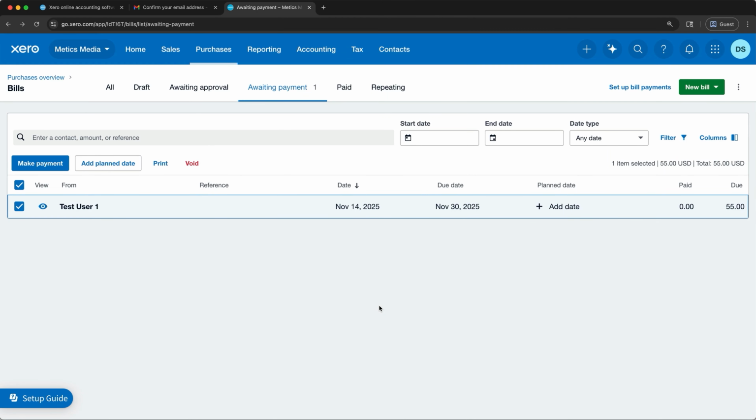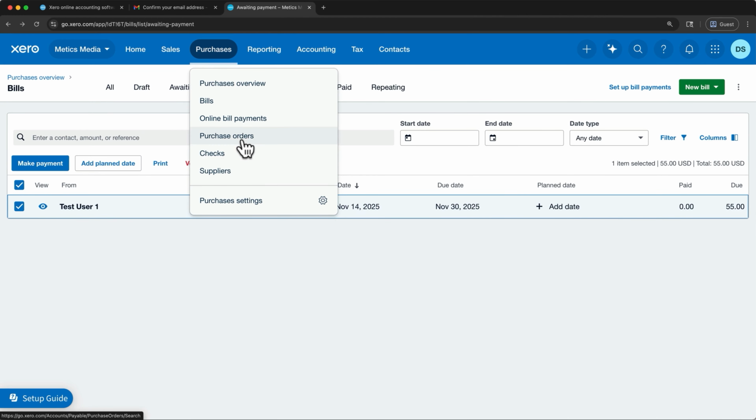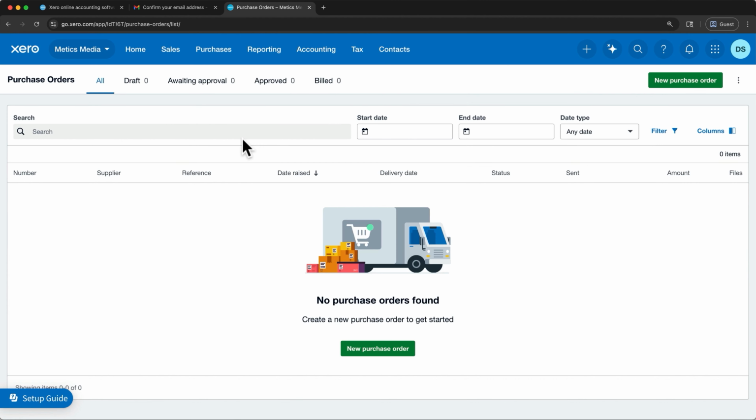To create a purchase order in Xero so you can keep track of what you've ordered but not yet been billed for, click Purchases, then Purchase Orders. This is your purchase orders screen. Here you'll see any orders that you've created, along with their status, the delivery dates, and whether you've sent them to the supplier.